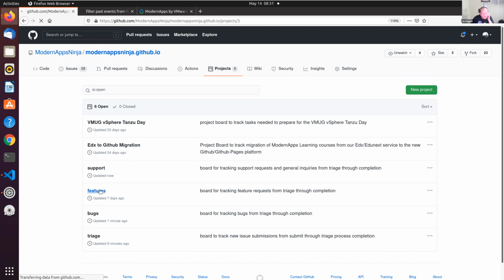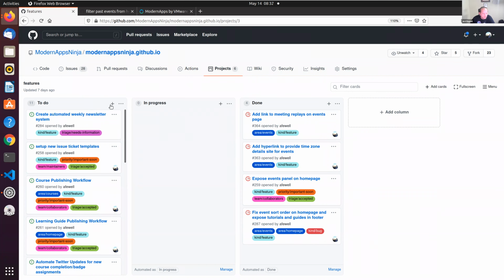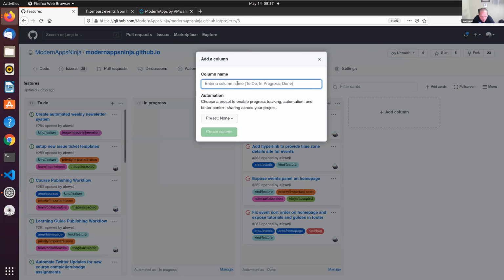Let's go ahead and look at the feature request board. I'm going to add a column. I want to call this, we'll just call this icebox for now, for lack of a better term. We'll say preset is none. Create the column.